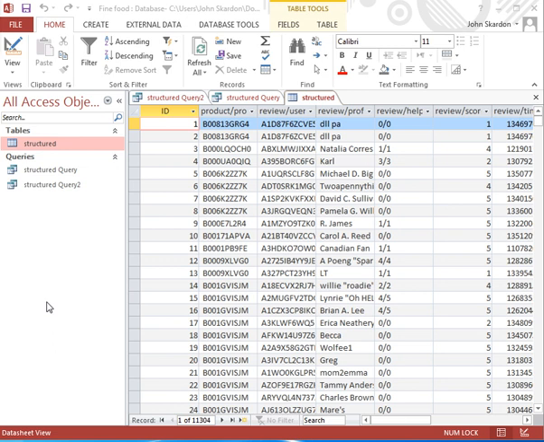So one of the things we can think about is we're going to want to look at the number of unique reviewers and how many times they reviewed a product. That's one of the assignment questions. And the other part of the assignment question is how many reviews did a product get from all reviewers? So it's kind of two different questions.